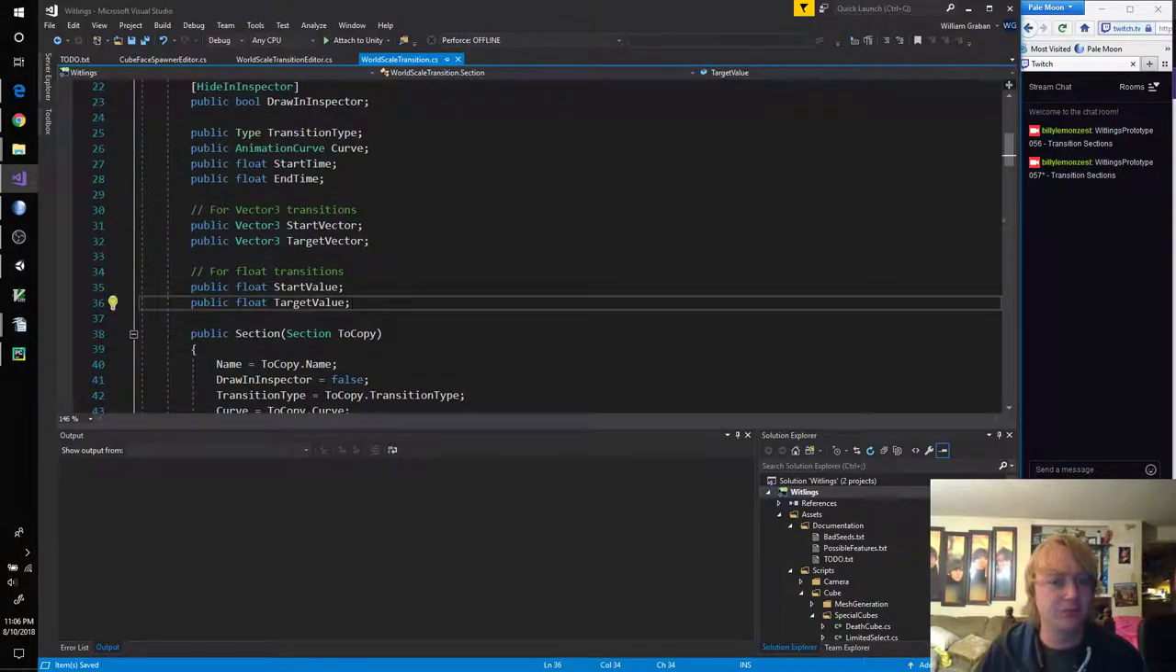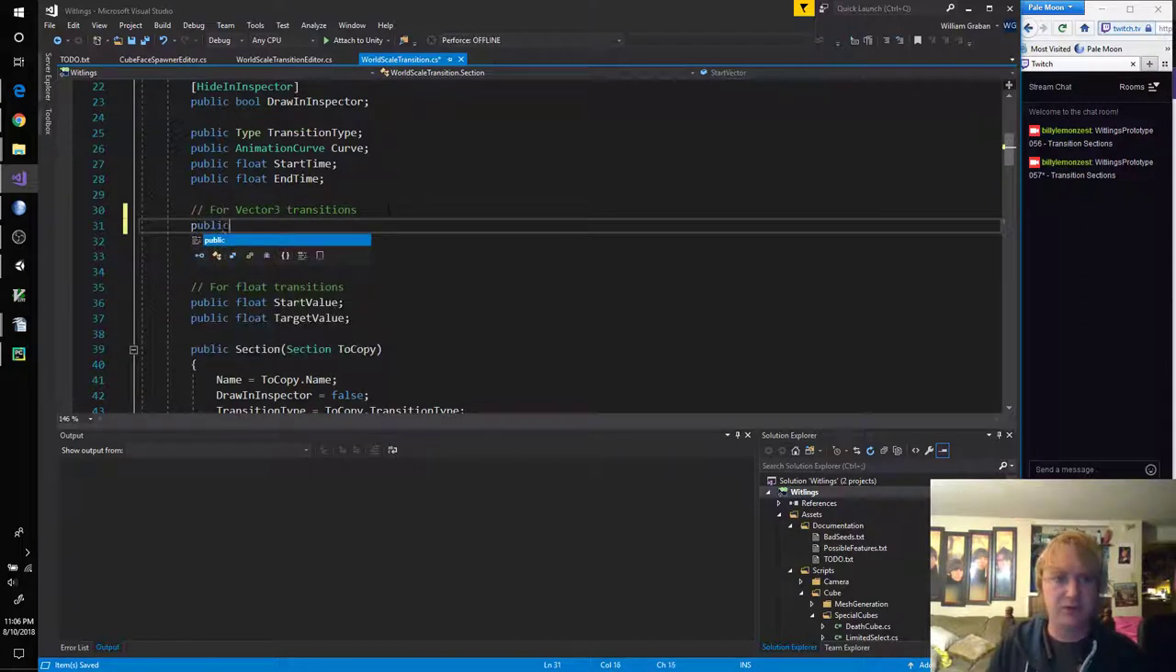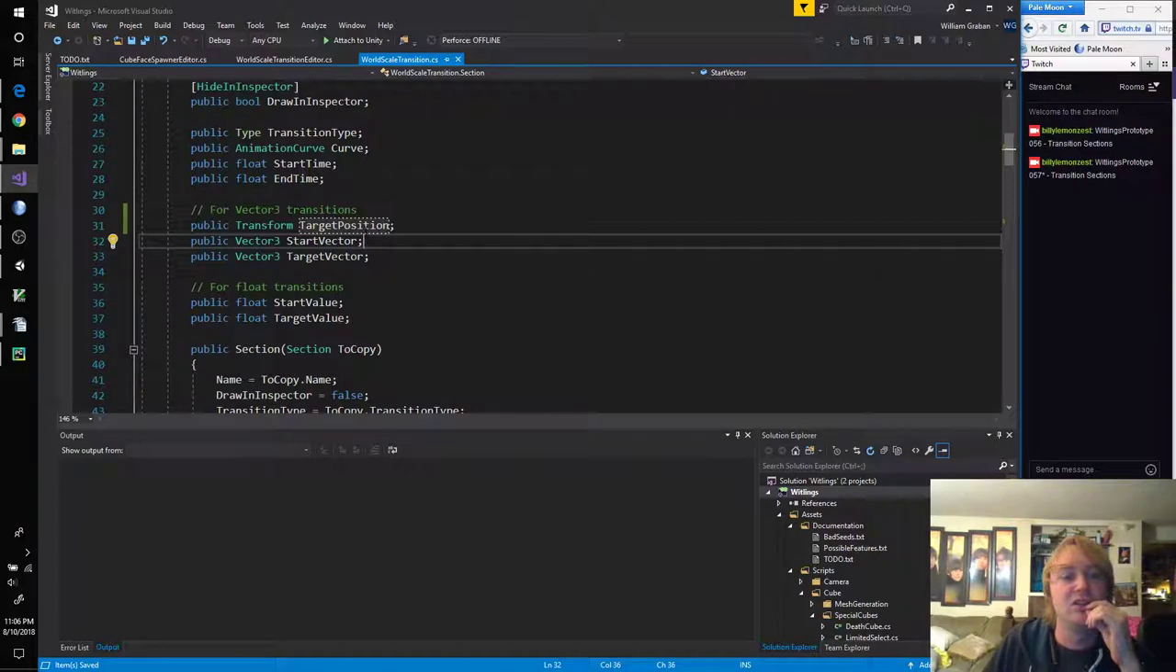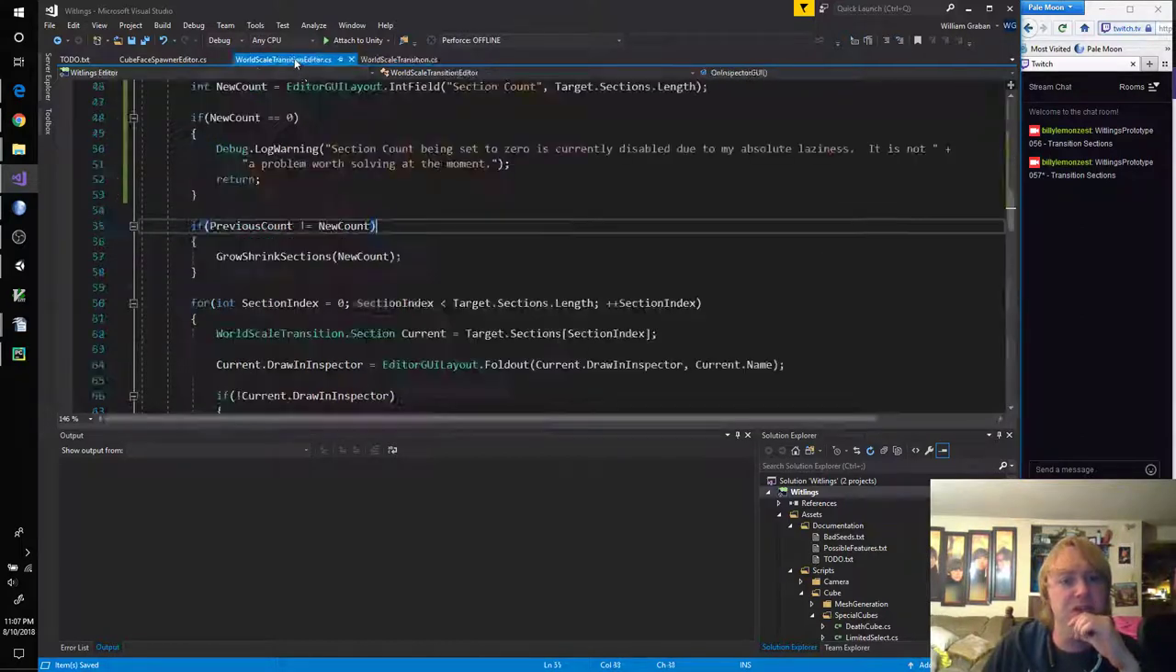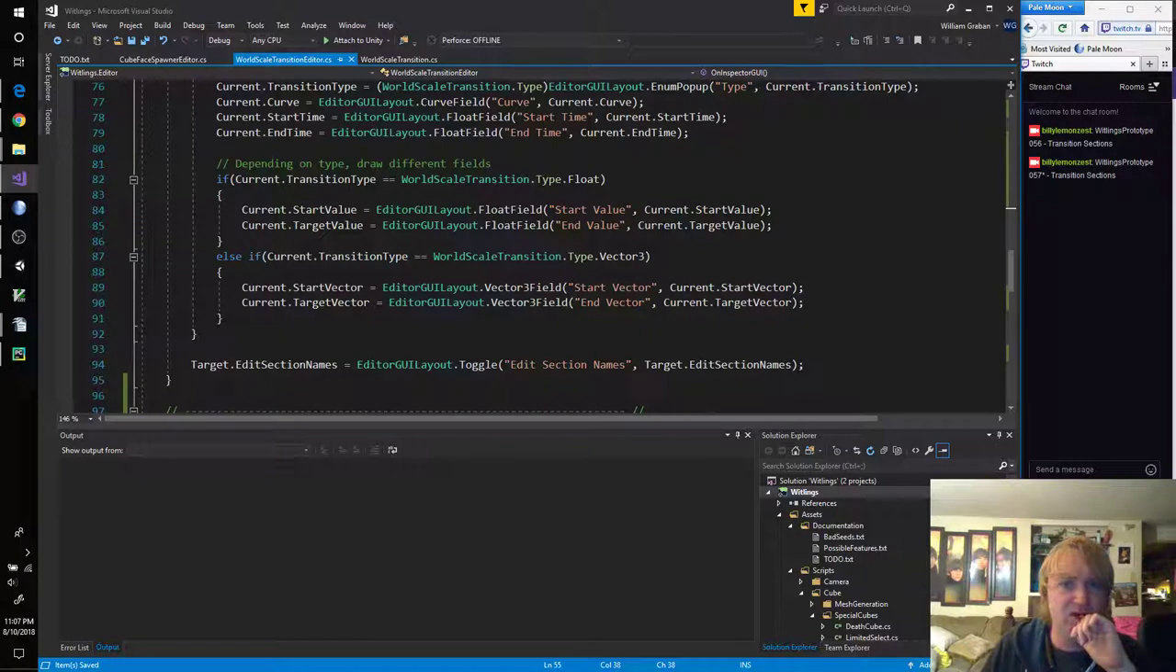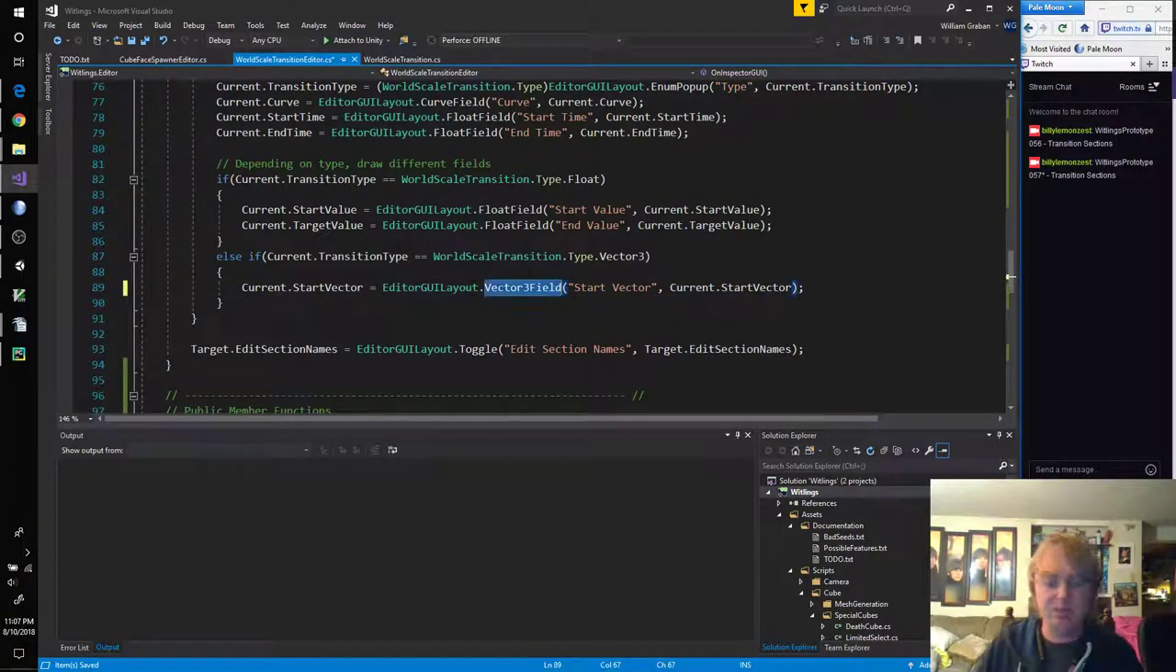Aha, here we go. So this is our public transform target position. We'll call it that. Well, see, that's the thing. This vector 3. I guess we don't actually ever have to show the start, right? Because the start is whatever it's at the beginning. Yeah, we'll do it this way. We'll just ask for the position here. So instead of start vector and end vector, we are not doing a vector 3 field.